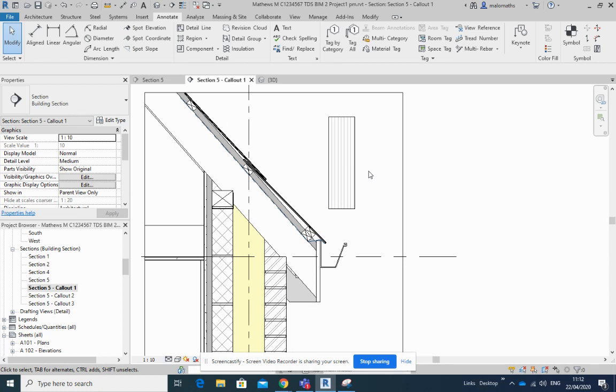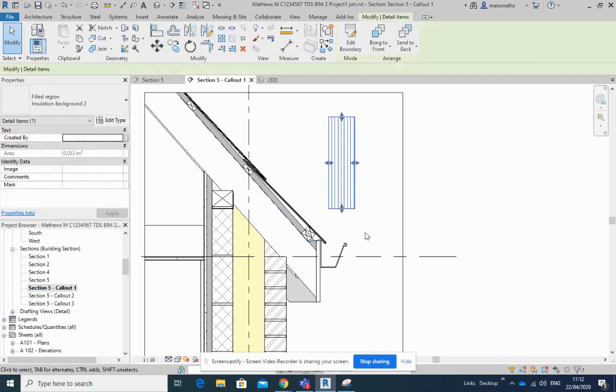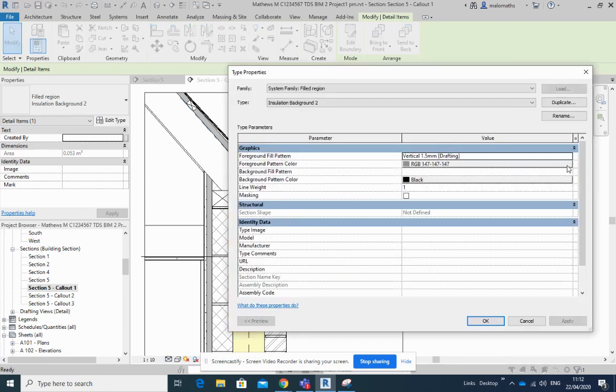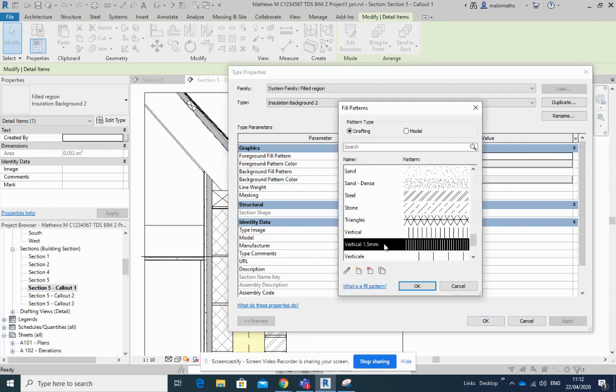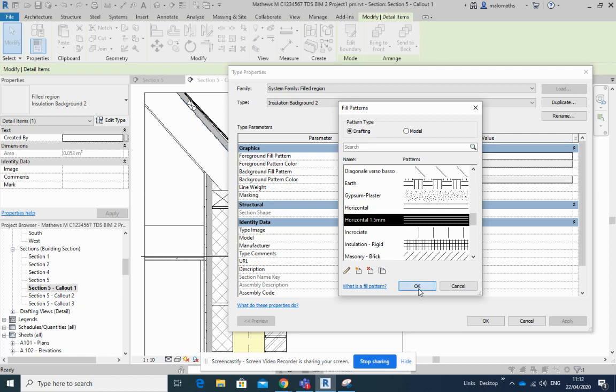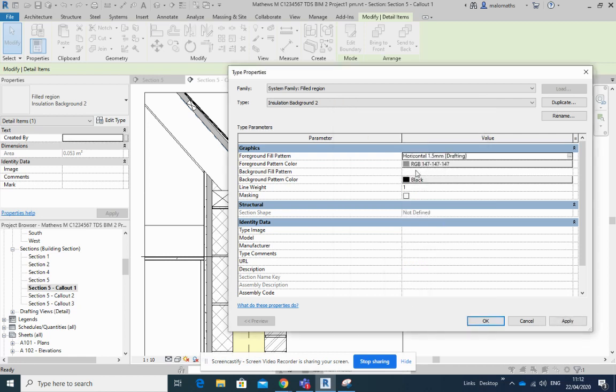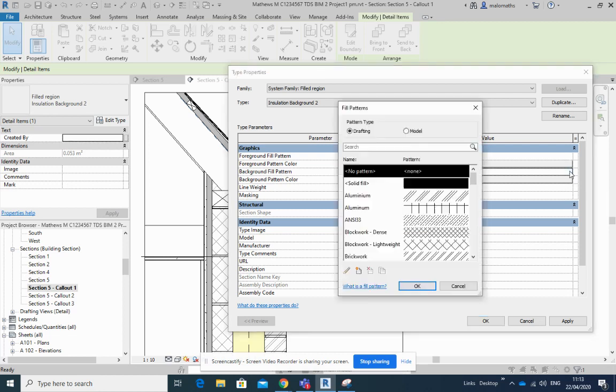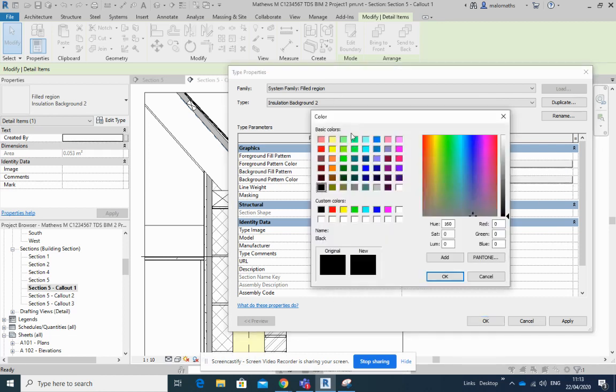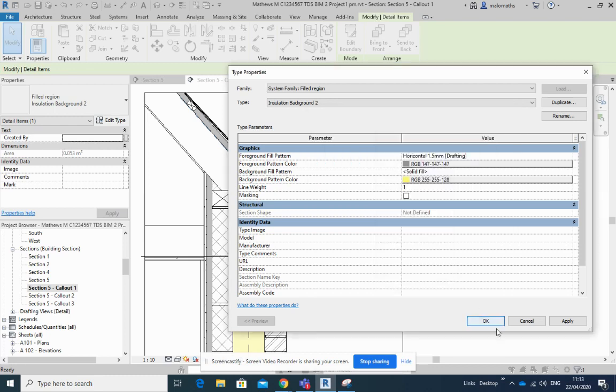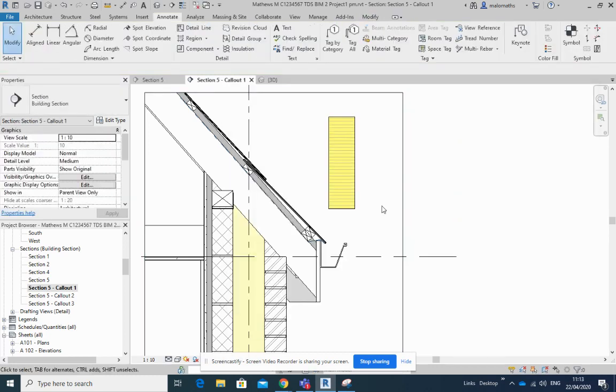Now, that is not quite correct, and what I need to do is change a couple of the vertical lines here into horizontal lines to indicate rigid insulation. So I'm picking the region, I'm editing the type, and here is the fill pattern. It's vertical 1.5, and I want to put in horizontal 1.5, and I want those grey as well. Now, it would be nice to have our nice yellow background as well, so I'm putting in solid fill, changing the color to yellow like so. Now let's go OK, and there's my filled region.